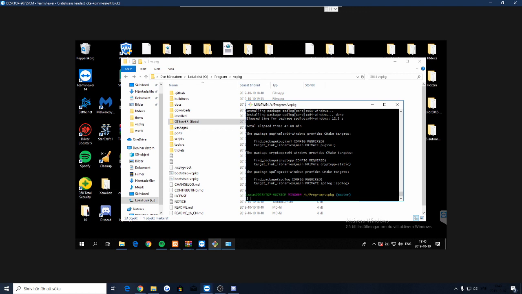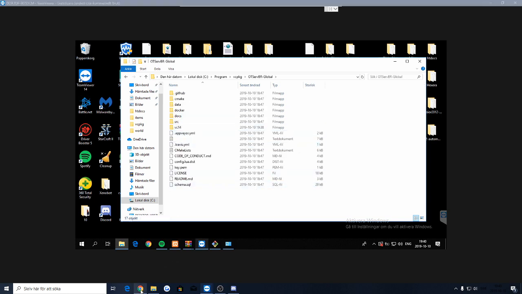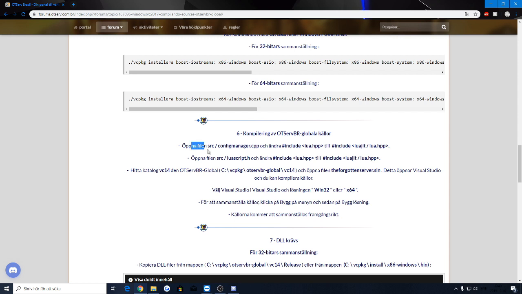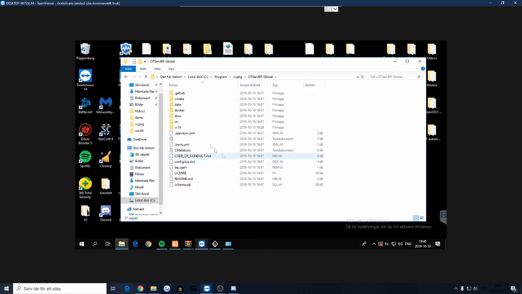Alright, so once you're done with this, you can go ahead and minimize this, and you can go into OTServBR-Global. And then what we will do now, we will open the file src configuration manager.cpp. And for this, you go into here.